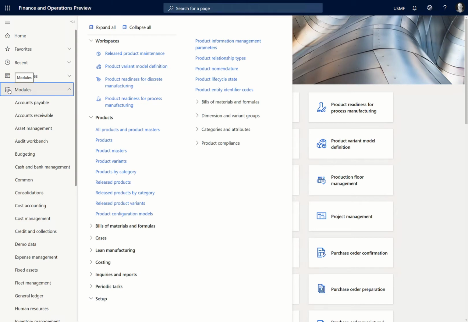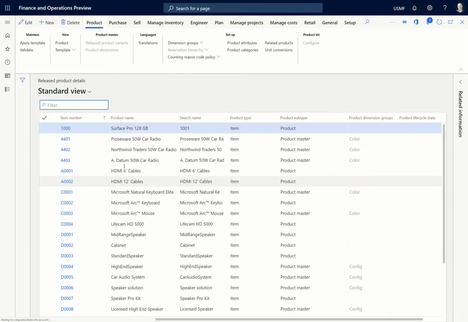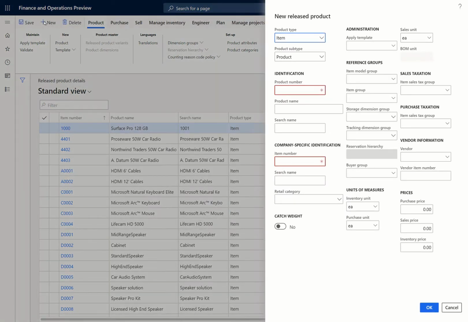Usually, in this case, I want to document how to create a product within Dynamics. So I'm going to navigate to where I need to be, and then take a screenshot, and then go into the form that I want, and now I'm inside the form, and again I'll take a screenshot.